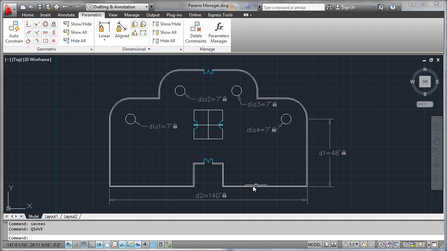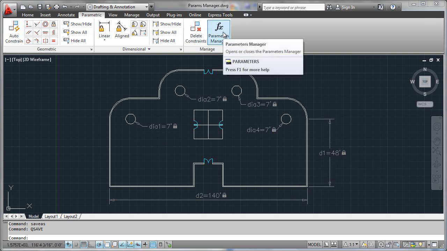So as we've seen in prior segments, it's relatively straightforward to just place dimensional controls around the model. And if you want to modify one of those dimensions, you can simply double-click and place in a new value. But another way to approach this is via use of the Parameters Manager.